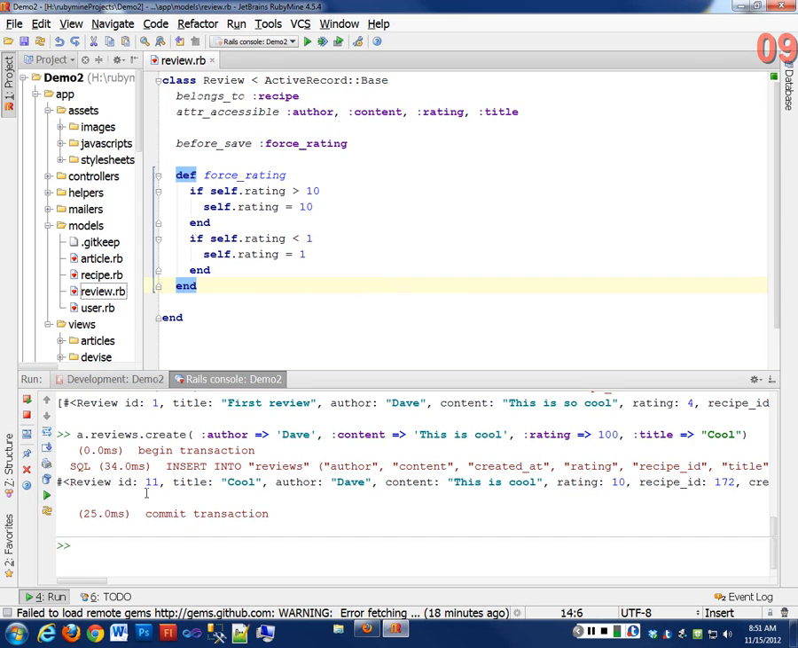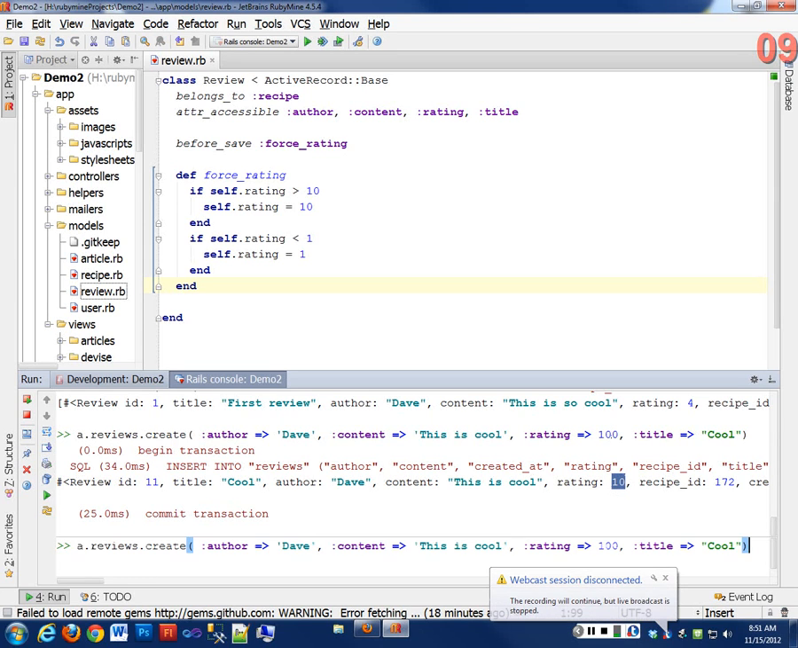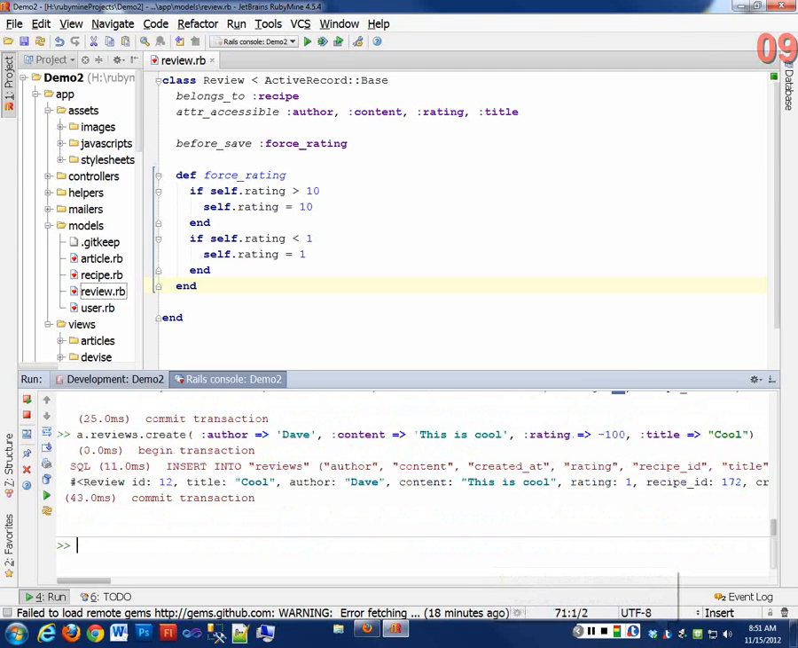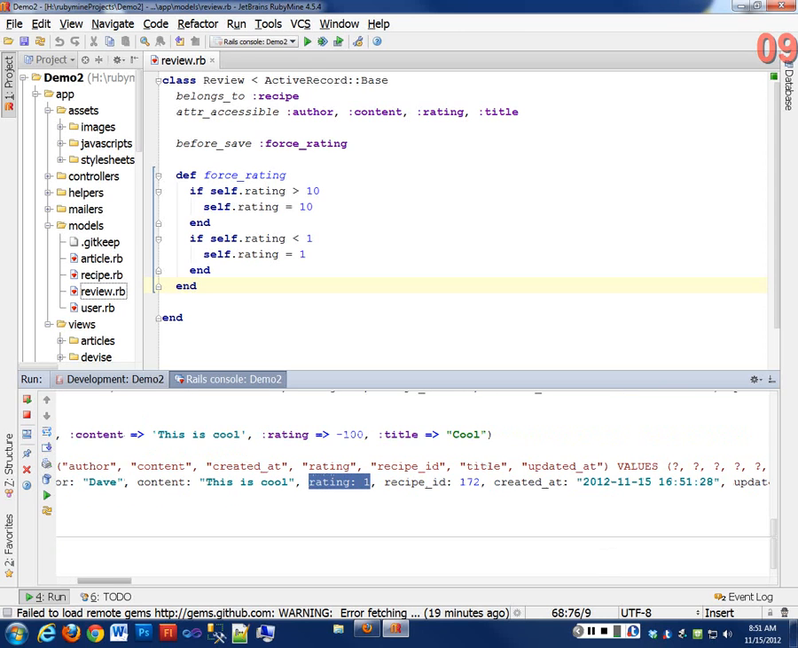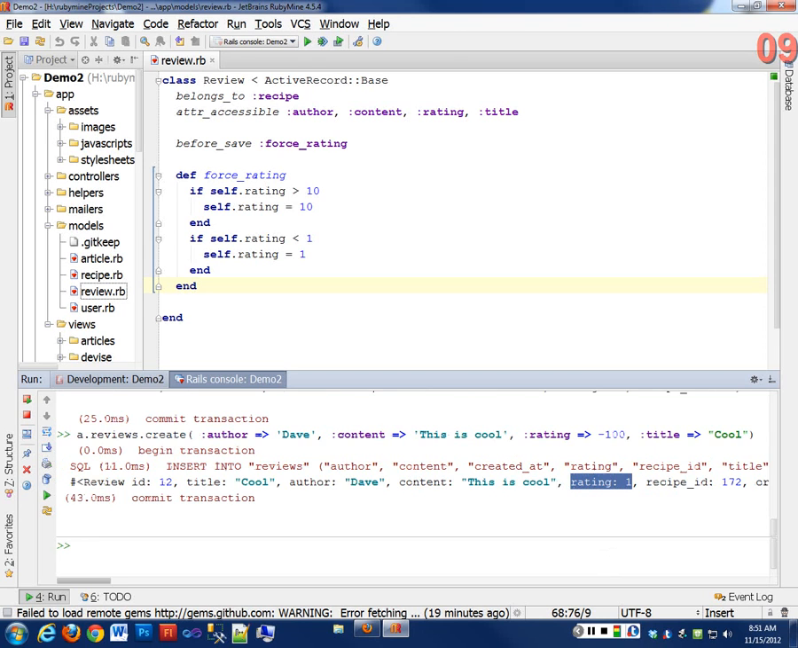And now when I created a new review, it forced my rating to be 10 because it was at 100. So let's do another one where I force my rating to be negative 100. And it comes out where it pegs my rating to be a 1 here. So it's calling my method correctly now. All right, any questions on that? Isn't that cool? So I can write my own methods inside of the model.